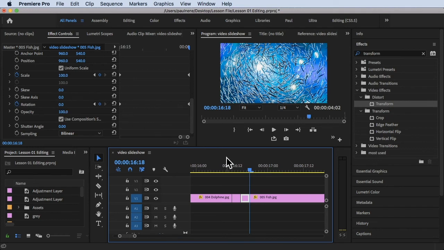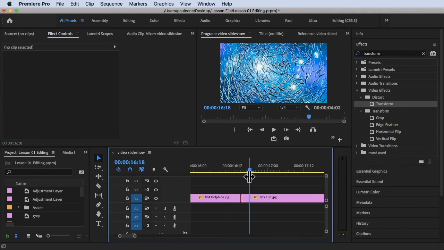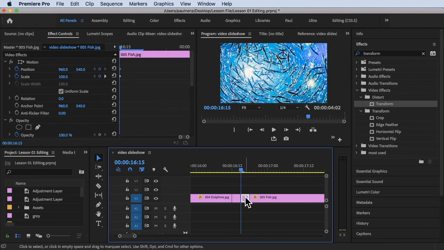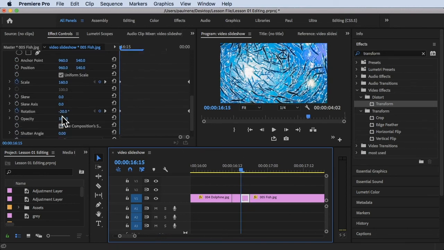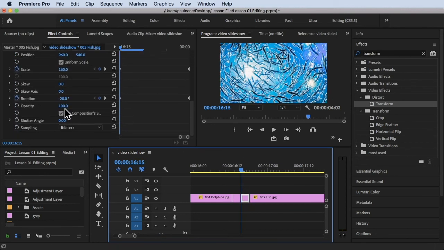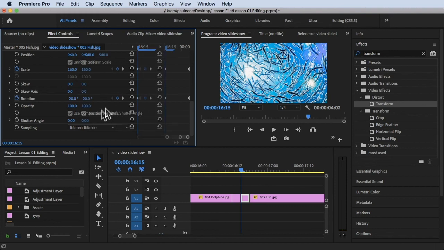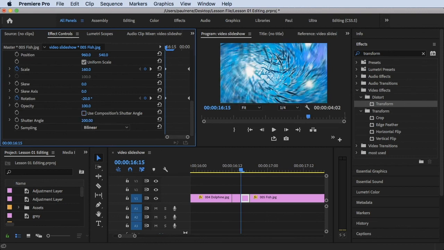Now to finalize our effects, we're going to go to the middle and scroll down to opacity here, use composition. Let's scroll down. For use composition shutter angle, I'm going to uncheck that box. And then for the shutter angle, let's change it to 200, enter. And so we're done with the second clip.